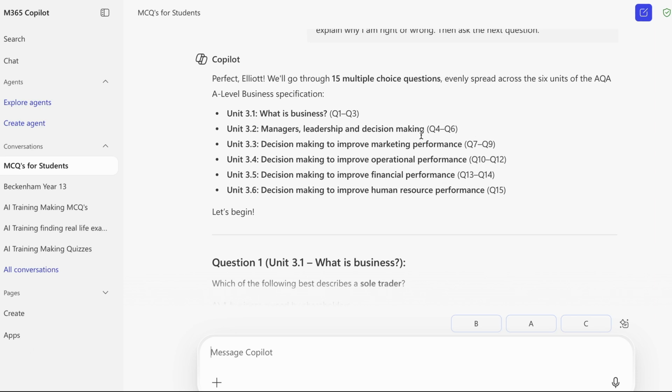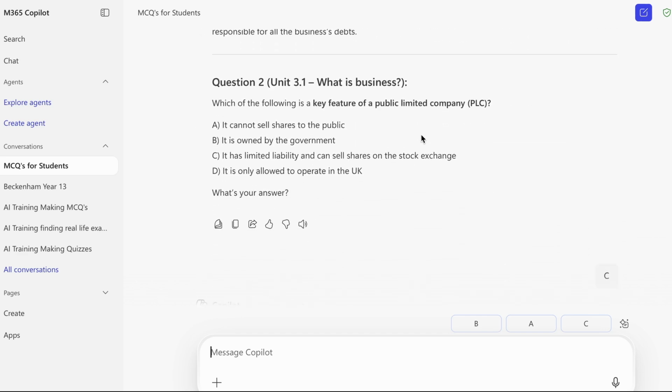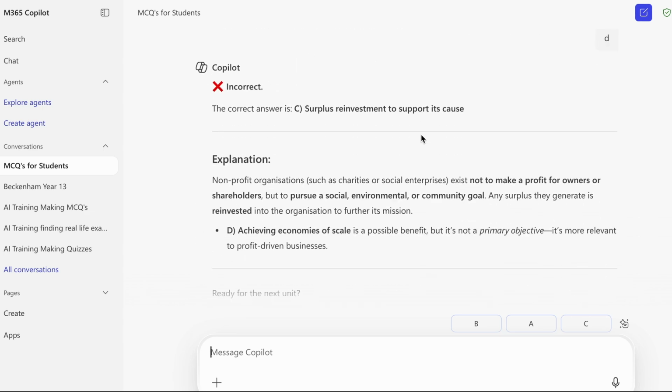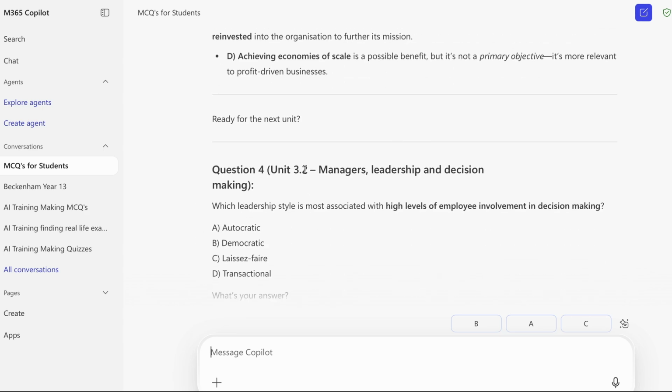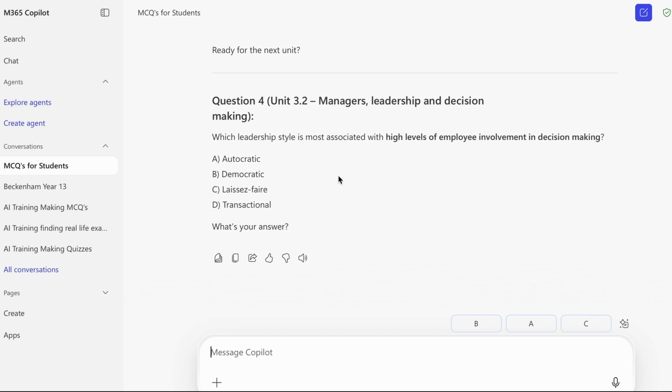Okay, so I just started spinning through. I've got a couple right, a couple wrong. So these are my unit 1s. Great, it's asked me some questions. It's telling me if it's right or wrong, and I just wanted to double check that it worked. We go to question 4 and it tells me it's moved on to 3.2 and it's asking me questions now. So that's how you prepare for, say, an end of year mock exam, or you want to broaden out what it is you're trying to test yourself on.